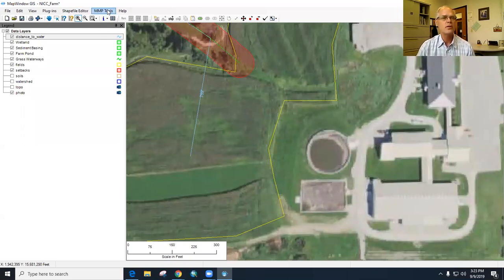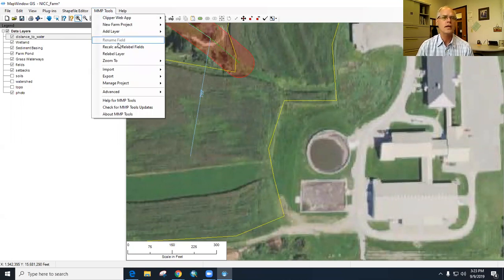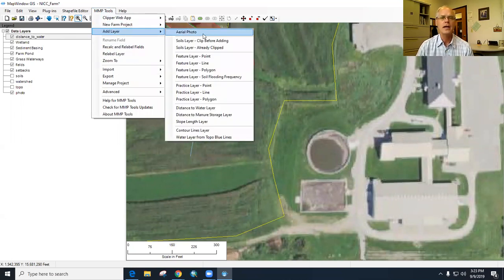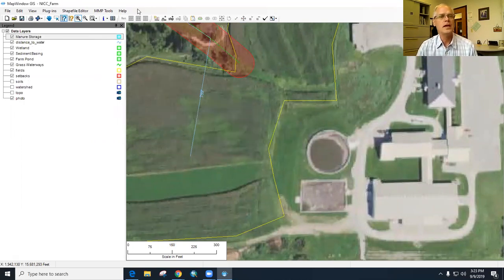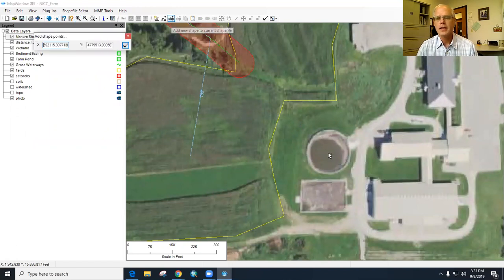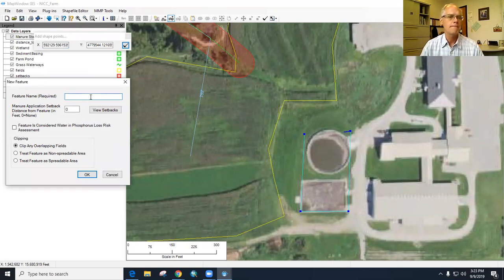So I'm going to come up here to MMP Tools, and we're going to add a layer, and we're just going to call this a feature layer polygon. And we're going to call this manure storage. Click OK. And I'm going to add a shapefile to that. I'm going to just go around this whole area here because we'll be hauling from both of these areas, and just draw a rectangle around that for my manure.